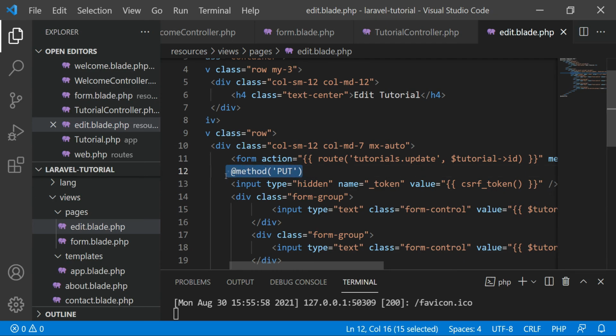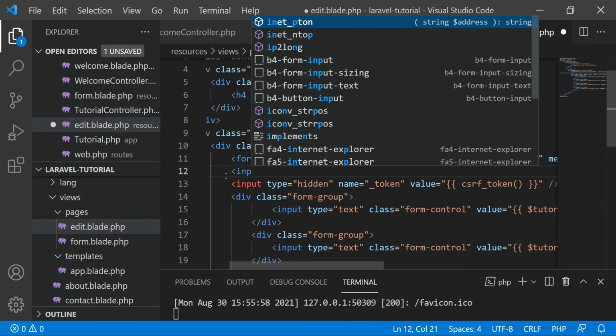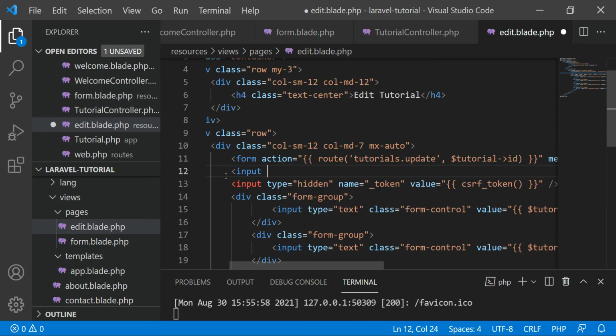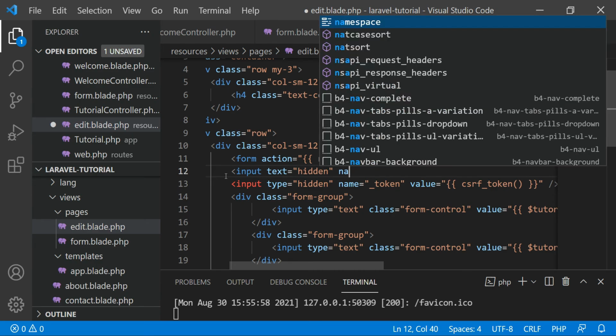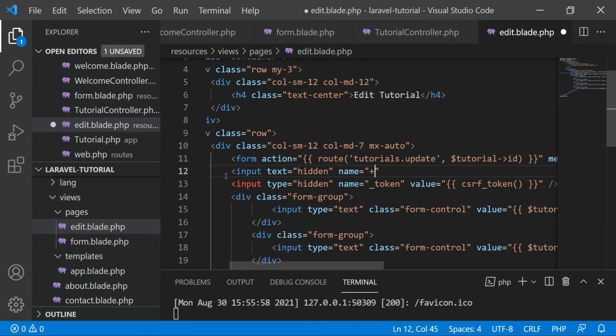So let's just get rid of this one and use the input way. So it's hidden, have a name which is method, and the value will be put input.